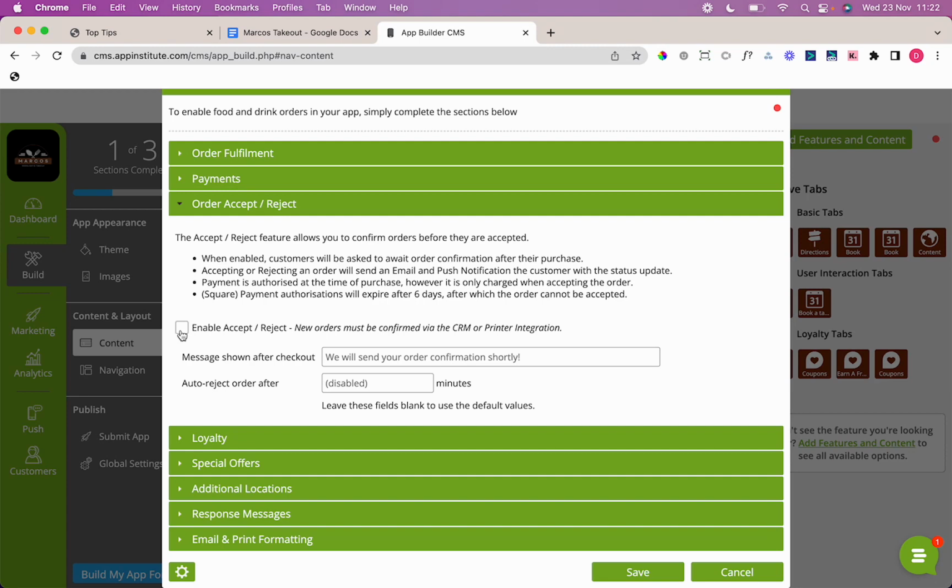So you've got a really nice process there that does everything kind of automatically for you, whether you want the order or not. Maybe you're too busy, maybe it's a location you don't wish to deliver to, or maybe you're just about to close. Whatever reason you may want to reject the order, but you can do that there.